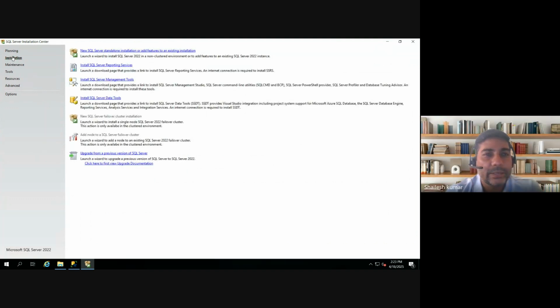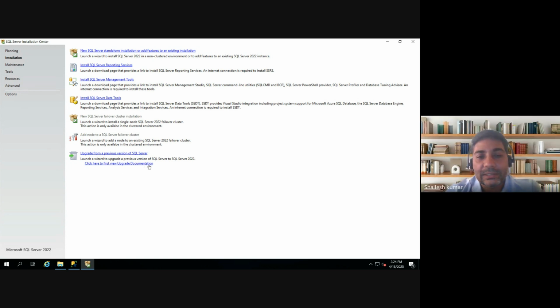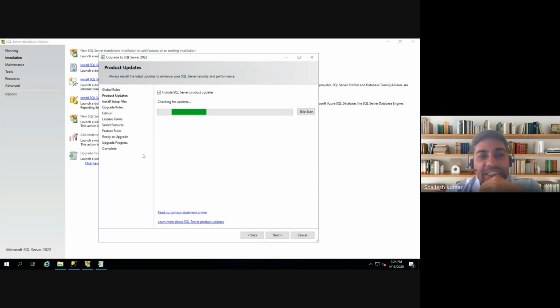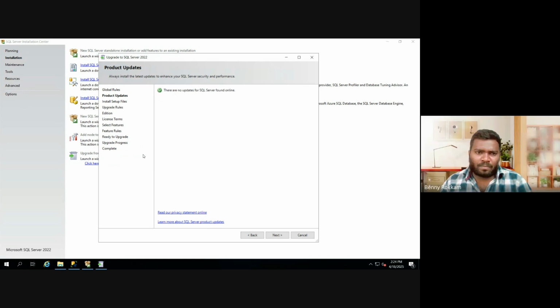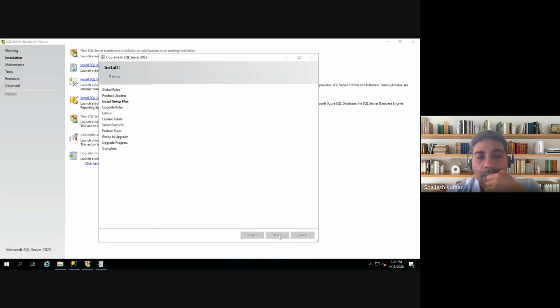So how can we go for upgrade? This is the window, I'm not going to see any other window. It is saying upgrade from a previous version to 2022. You can read the document after clicking this link, which is a hyperlink. I'm just going for upgrade here. Checking for updates and all. There's no update here. The simple steps.